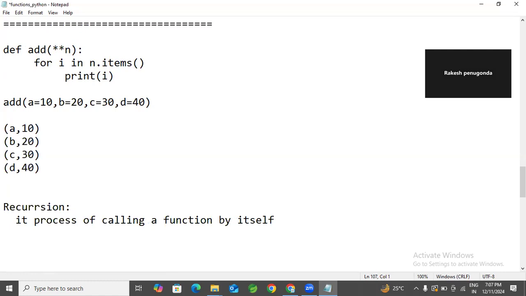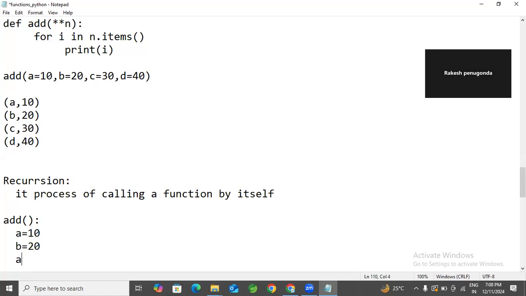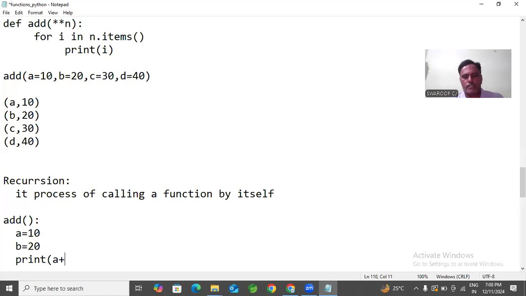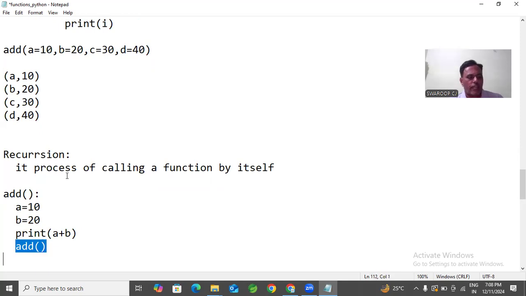So take an example: add. I say here A equal to 10, B equal to 20. Print A, print A plus B. We call add here. So this becomes recursive because we are calling the function add by itself, right? Add itself.